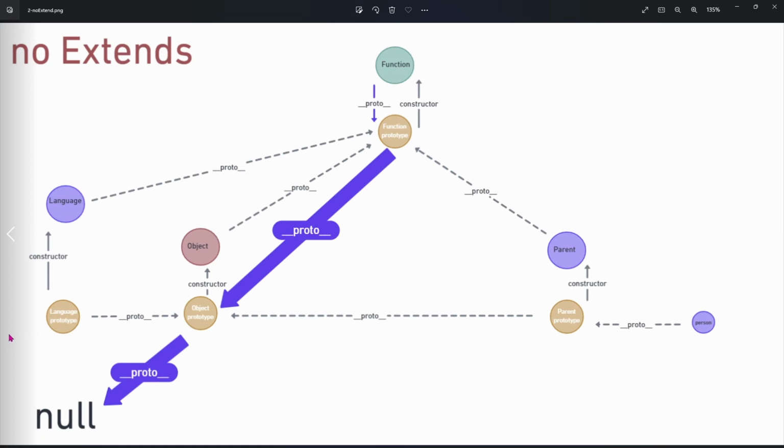Also, if you get confused, think like this. Remember, we have instance, and instance proto is going to point to parent prototype. This is the same concept. So language proto is going to point to this one, and it's going to ask this one, and it's going to find that has own property, and then it's going to log it.